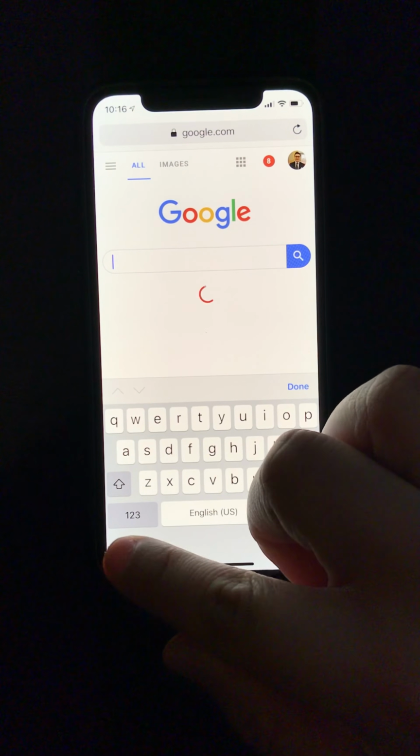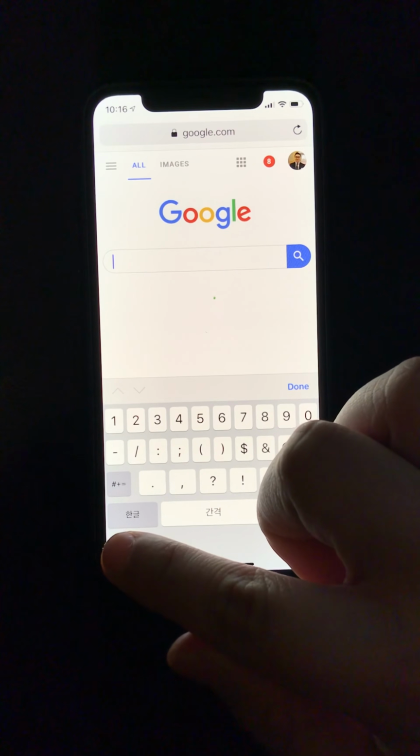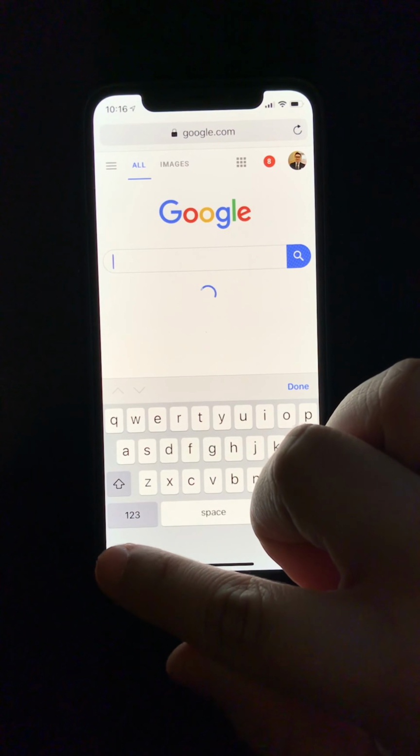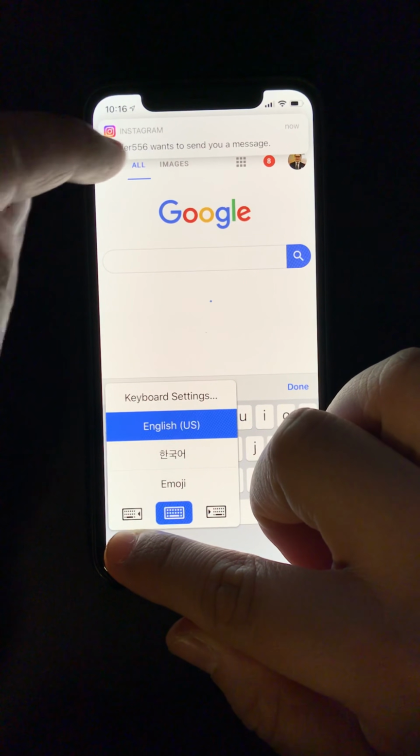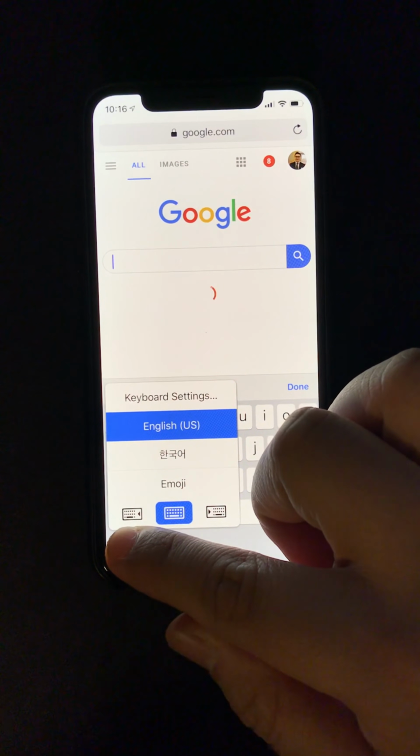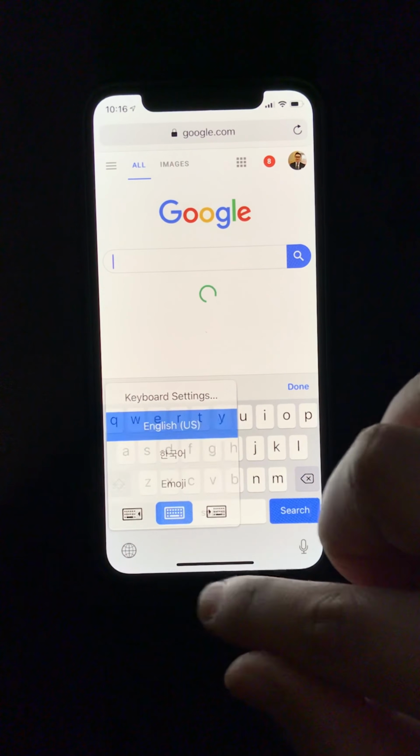So I just added emoji, and a single tap will toggle between English, Korean, and emoji. But if you force touch, then you can lift the finger at Korean, emoji, or English and choose the desired keyboard that way.